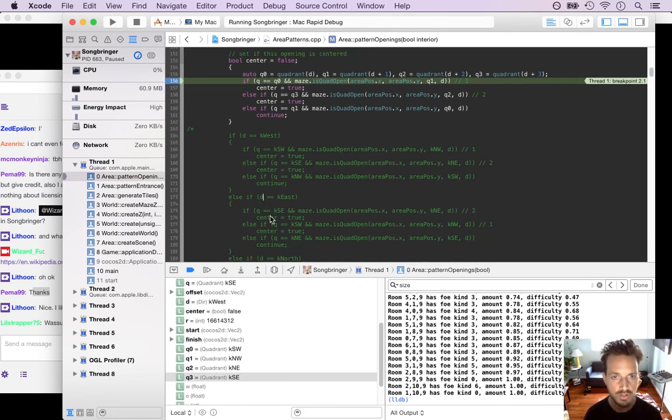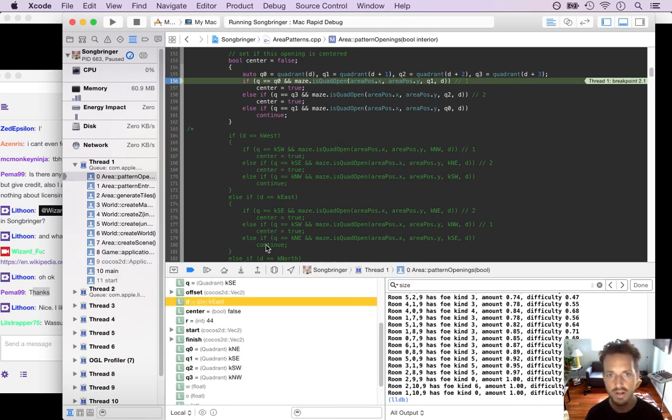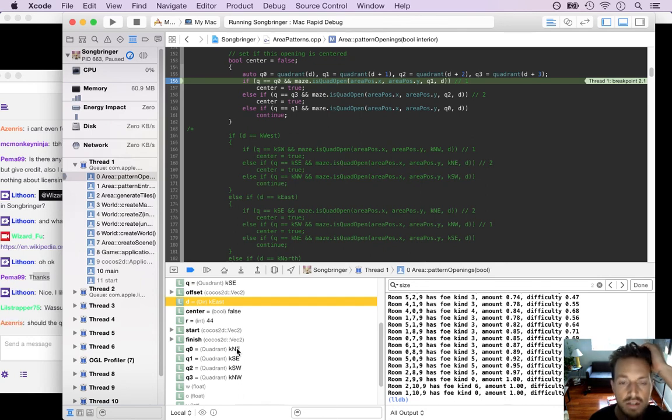So let's run it again and see if we can get east. There, we got east. All right, good. Now this one, let's check this one out and see if it matches too. So we got direction is east. Quadrant zero should be southeast. Ah, here's the problem. So it is a totally different direction. Oh man.